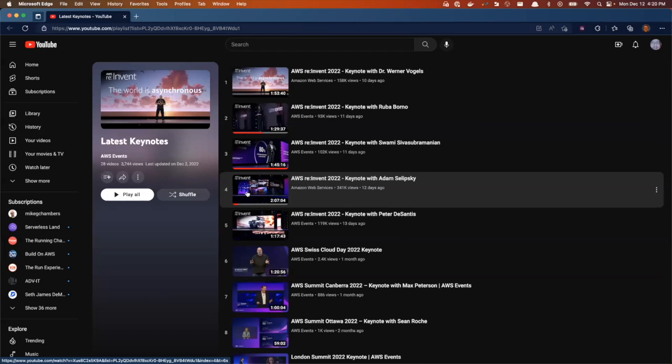EC2s, maybe shut those down and then use a Lambda with EventBridge or different things like that, API Gateways with DynamoDB, lots of different serverless technologies out there. And that was really the hot thing that started about a couple of years ago.